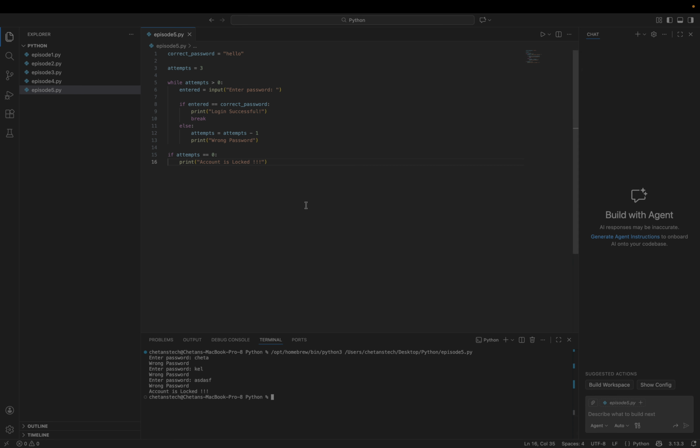Now pause the video and try this. I would like to give you a quick challenge. Build a program that asks the user for a number, prints all even numbers from 1 to that number. I would like to also give you a hint. You can use a loop and a condition. You should use a loop and a condition and type it yourself. Do not rush.